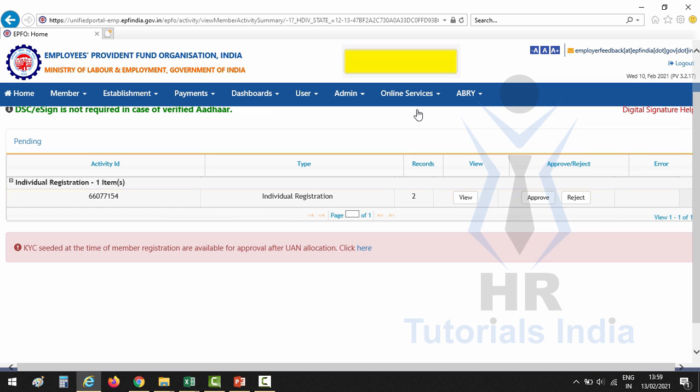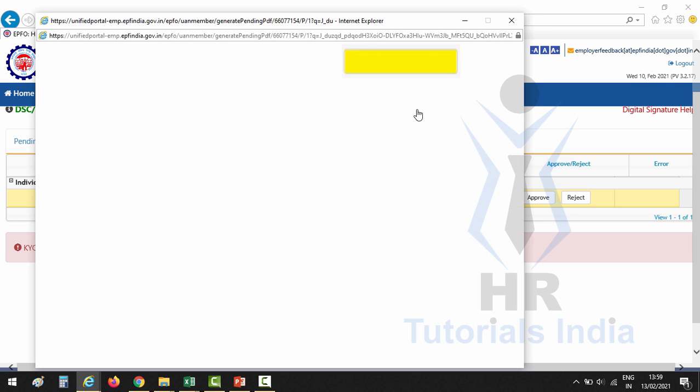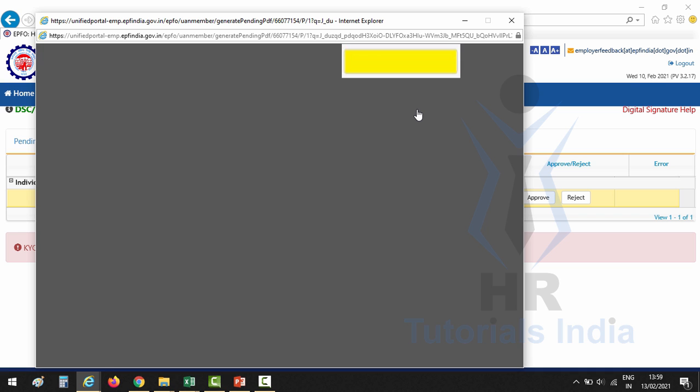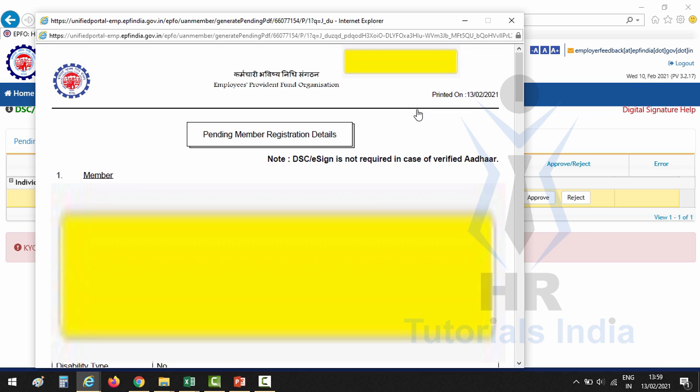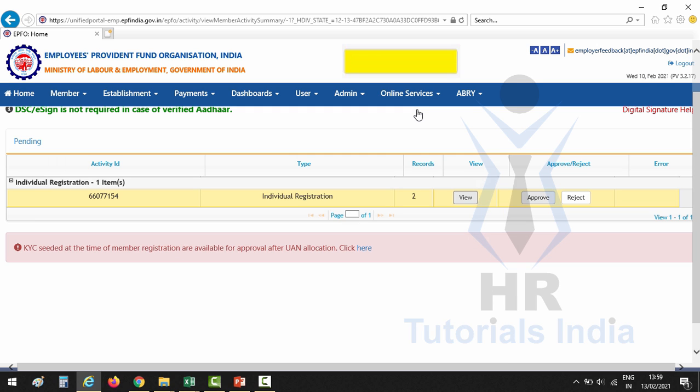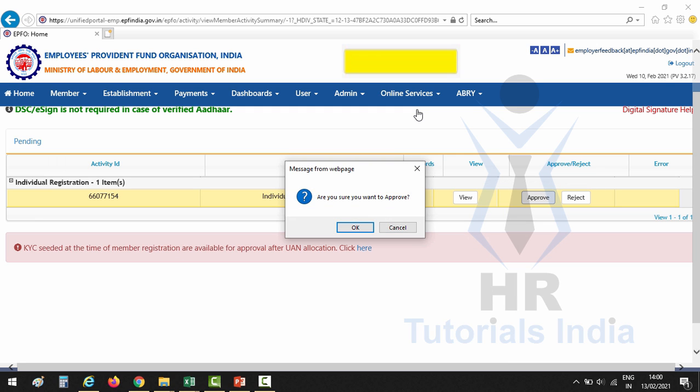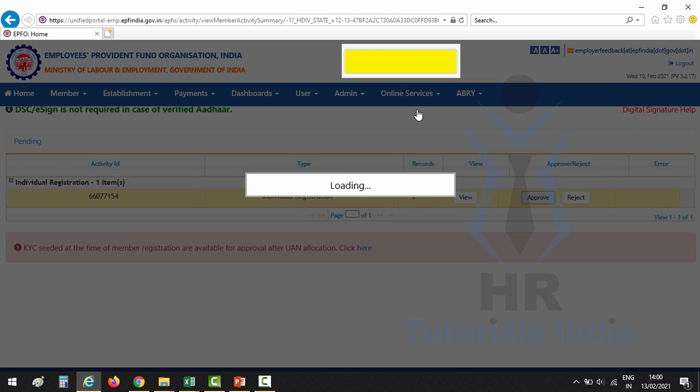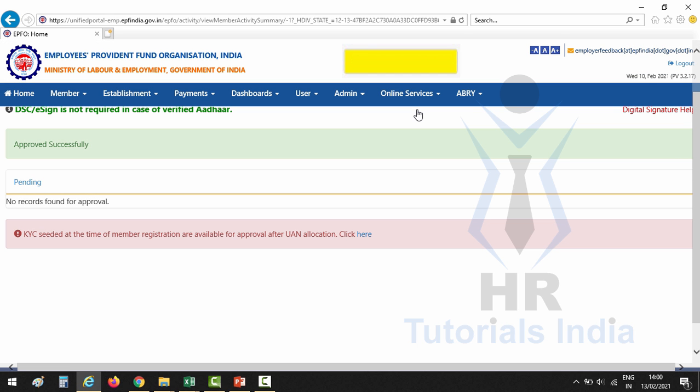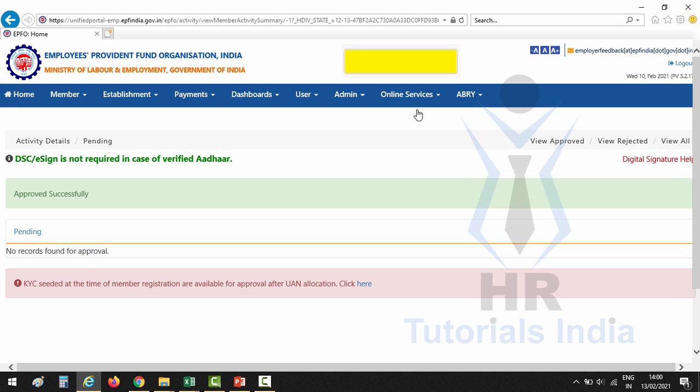Here we can see individual registrations, there are two. So two registrations are there which we have done just now. Click on view report to see whether the employee details are correct or wrong. It's checked, all the details are correct from my point of view. Now I need to click on the approve button. Are you sure you want to approve? Okay. So it is successfully approved. Now the process is successfully completed, that we have registered the new members to the EPF account.